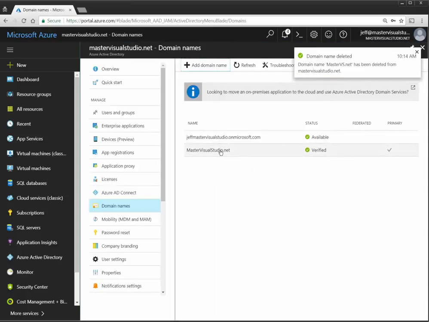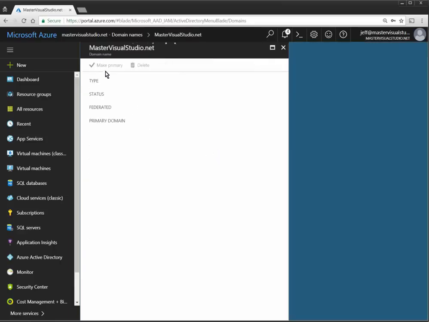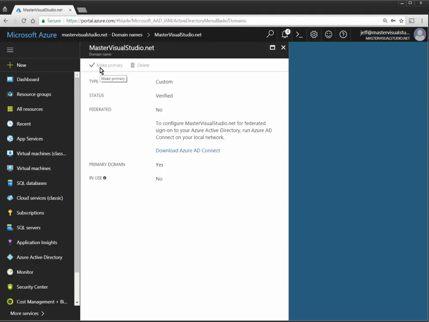And then you'll come in here if you want this to be the domain name for your users on your account. So if they're going to log in as Jeff at MasterVisualStudio.net to get into a virtual machine or to have access to the domain services, you want to make this one the primary. That's pretty straightforward. Click on this. If it's not the primary, you'll have this enabled, and you'll be able to click on that button and that will make it your primary.